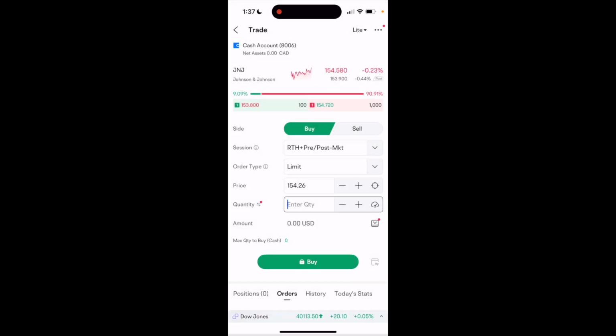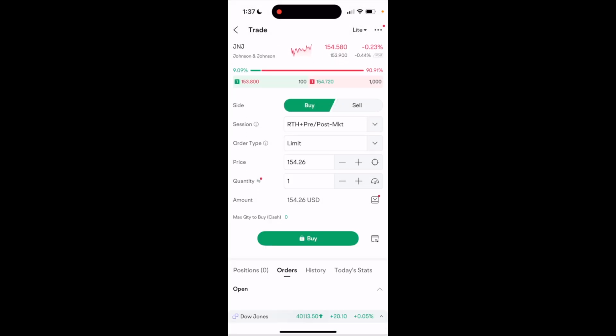You can also go to the quantity, so if you wanted to buy one share for instance, the cost will be right below. And if you want to proceed this way with the transaction, press on buy and follow the steps. So very simple, very straightforward. This is how to buy Johnson & Johnson stock, ticker symbol JNJ on Moomoo.